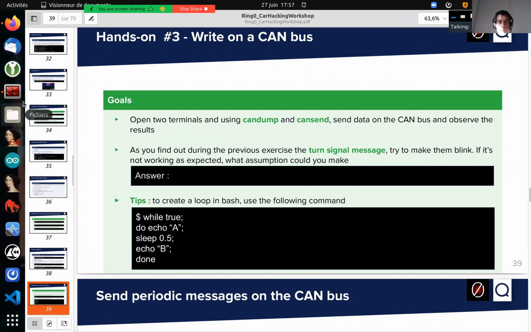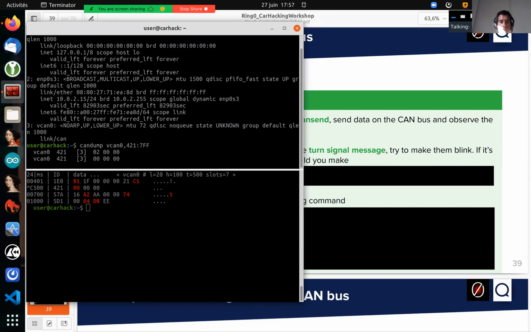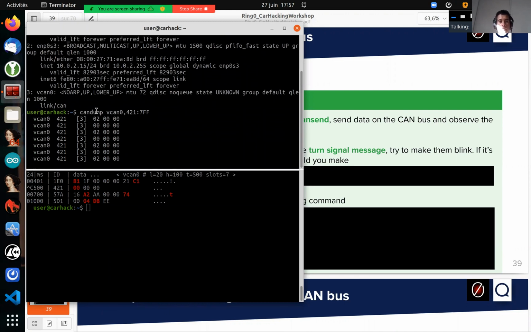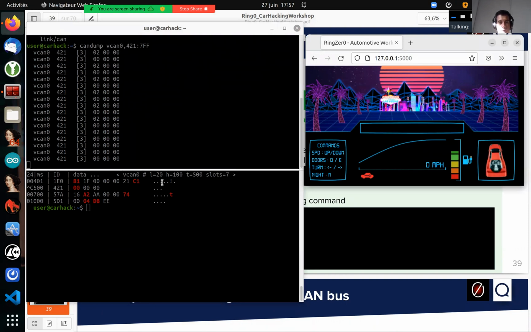Okay, back to our terminal. I will filter all the messages using arbitration ID 421. So I have all the legacy messages. I see that my right blinker is still active, so I will turn it off. Okay, so now I have my messages with no turn signal active. And I will send on my CAN bus, can0, arbitration ID 421, for example, to light both blinkers. My first byte will have to be set at 03.